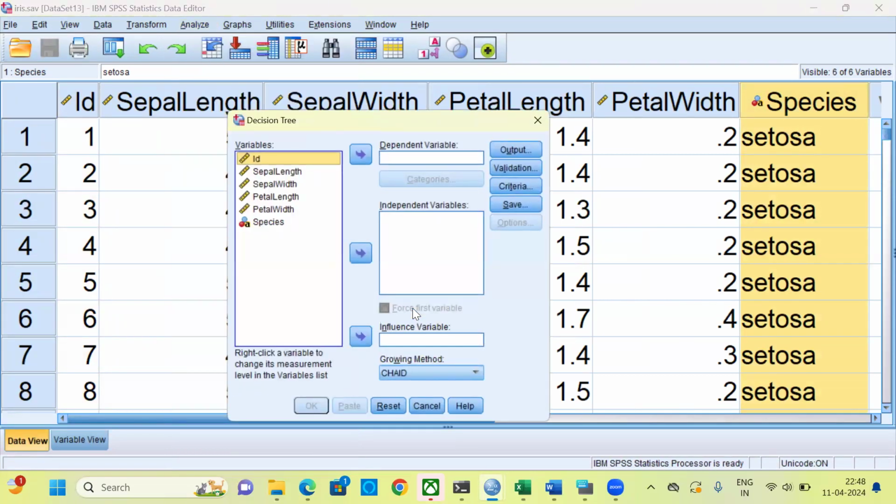Once I select the tree option, you can see here, this is the decision tree dialog box. To the left side of the canvas, you can see what is called the variables. Here, SPSS displays all the variables that are present in the data. The last of the options here is species. Let me select the species variable and push this into the dependent variables list.